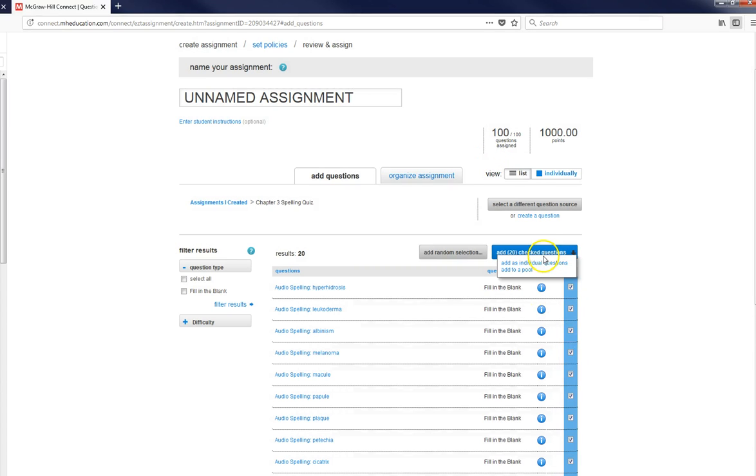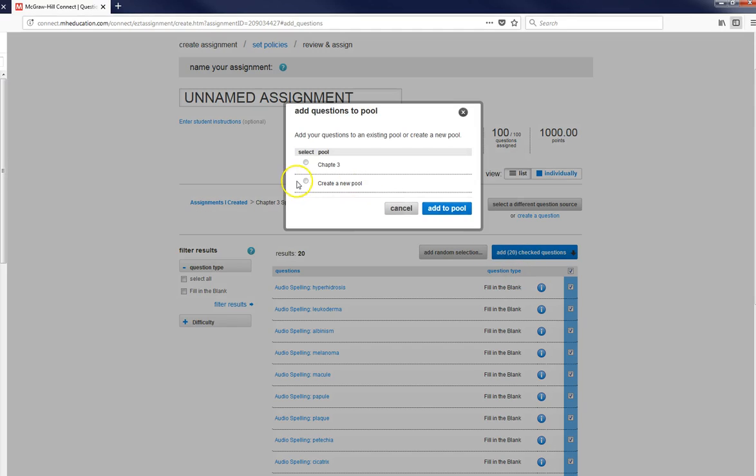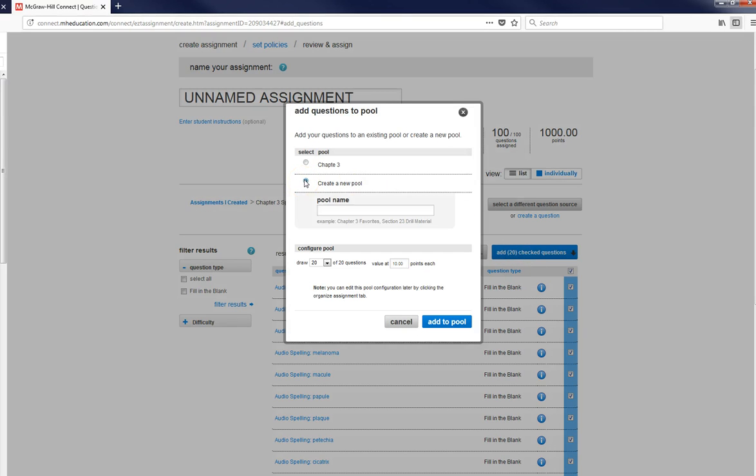We're going to highlight those and add these to a pool. We're going to create a pool and call it Chapter 3 Spelling. Then we're only going to draw 3 questions from this, and we're going to make sure they're each worth 1 point.